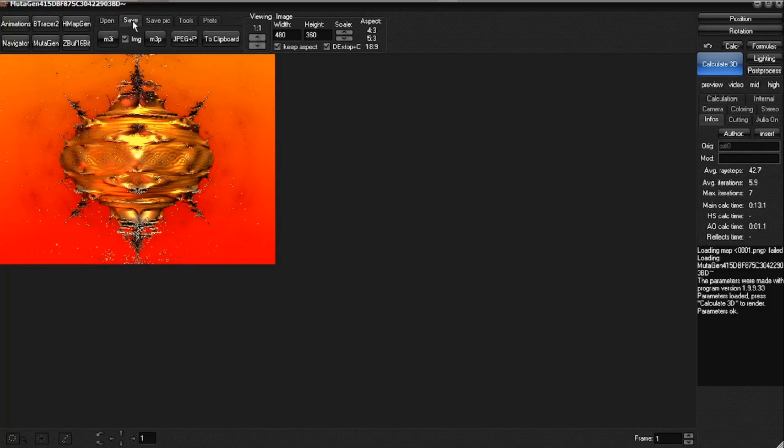At the top of the main program screen, left-click Save. This is the 5th button from the left. After left-clicking the Save button, a different set of button choices appear. For this tutorial, left-click JPEG plus P.